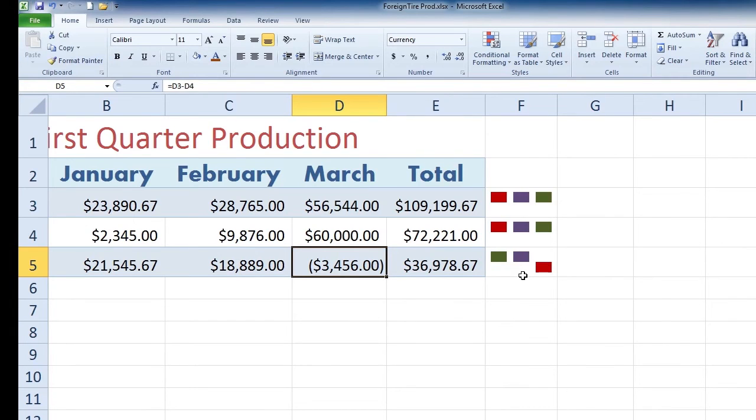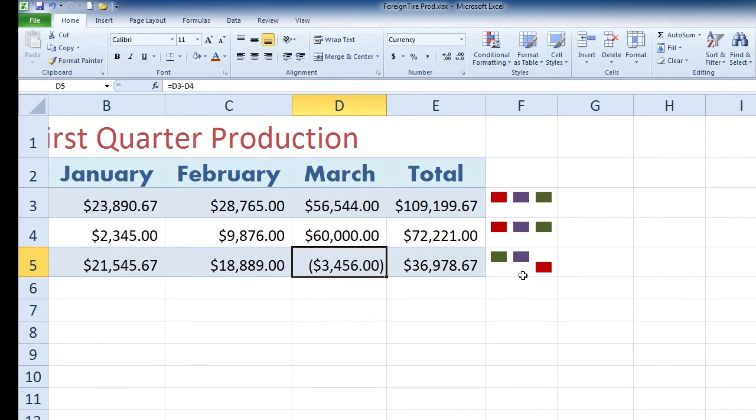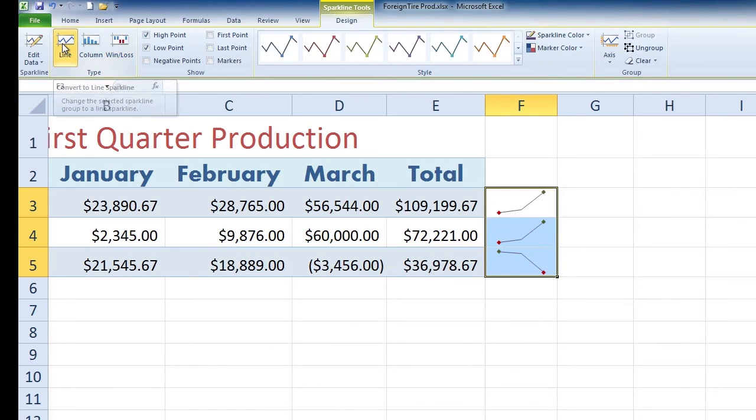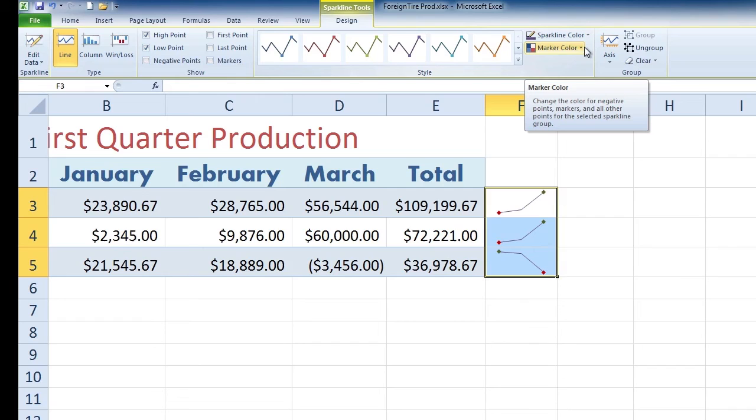Now here's a quick question for you, see if you can figure it out. Some of my boxes are green. Some of them are purple. Some of them are red. Why are they green? Do you remember? I'll give you a hint. I'm going to highlight this and go back to the Sparkline line option. And you remember when I chose my Sparkline colors for my markers? I said to make the high point green and the low point red. And I told it to make the line purple.